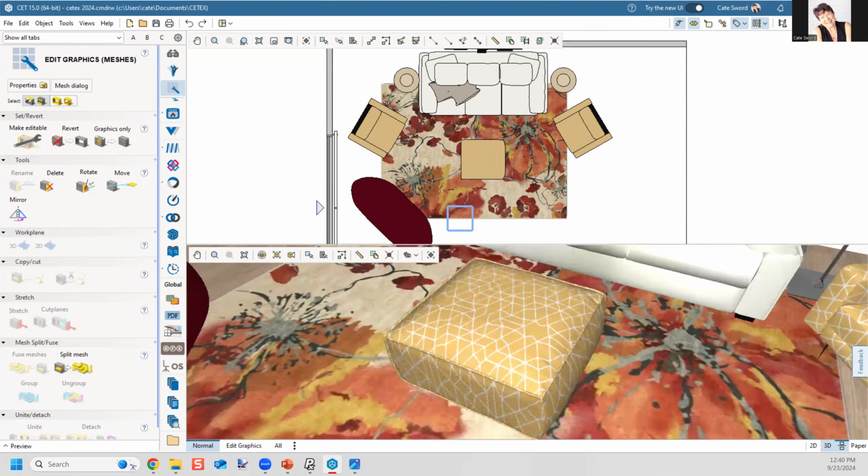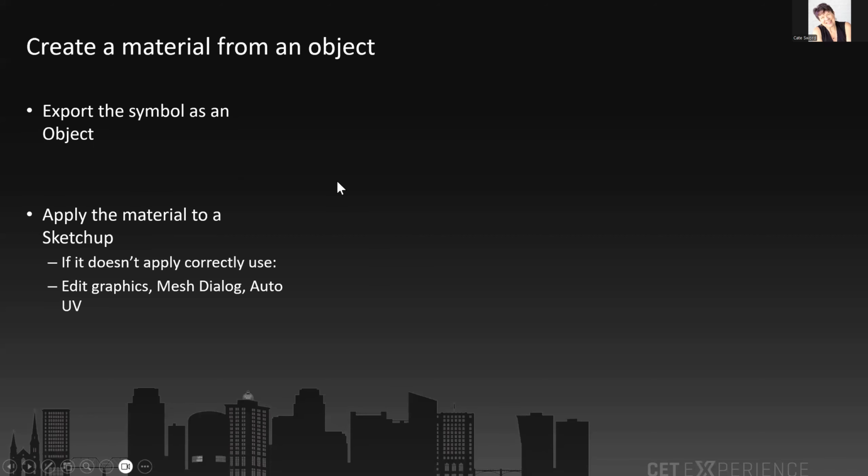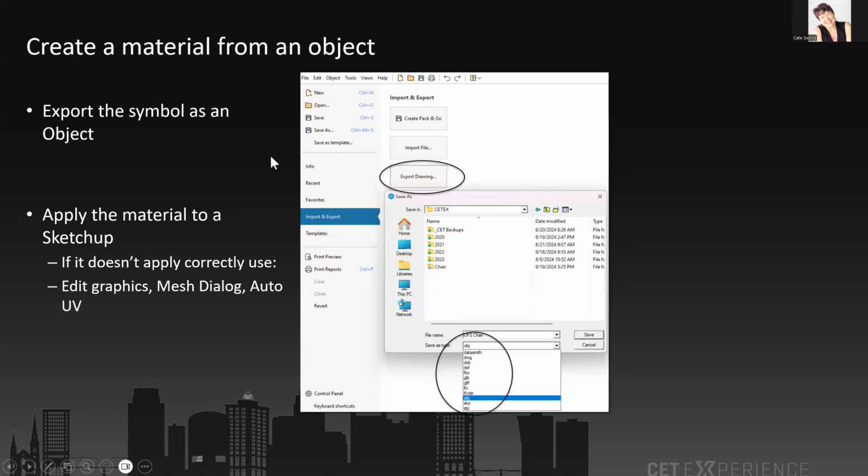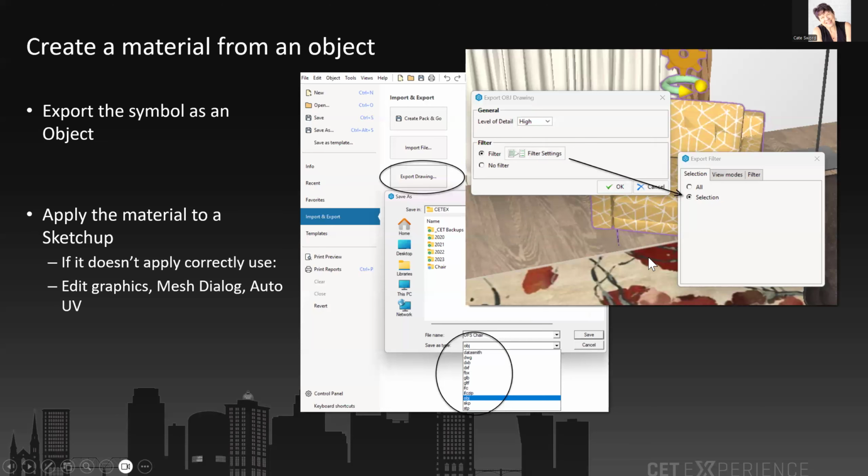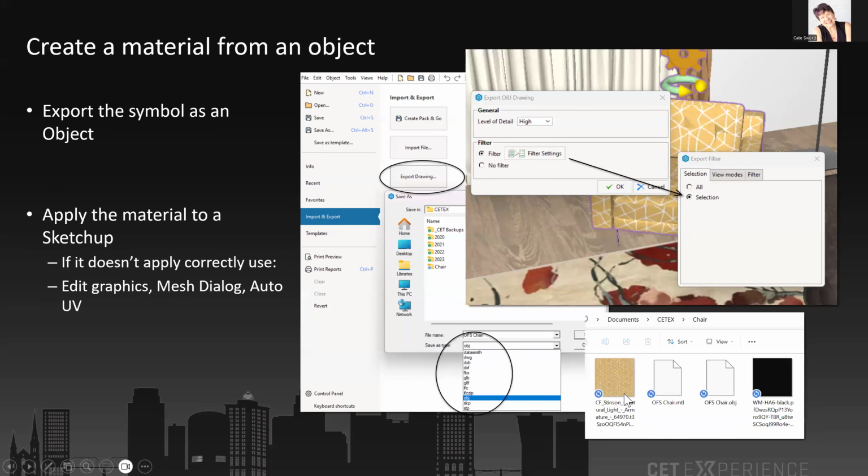So I did an export, I did the filter selection. If the material doesn't go correctly, go on down to, oh, and there's the material I downloaded. Go on down to Edit Graphics, make it editable, go to the Mesh Dialog and click Auto UV. Very cool. All right, let's go back to the drawing.